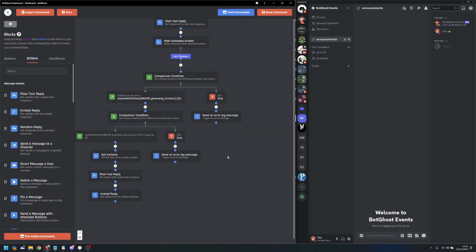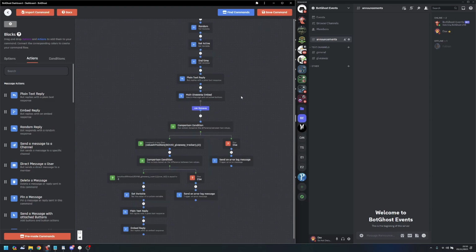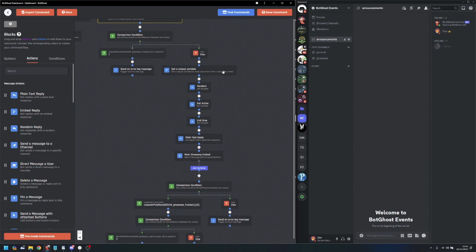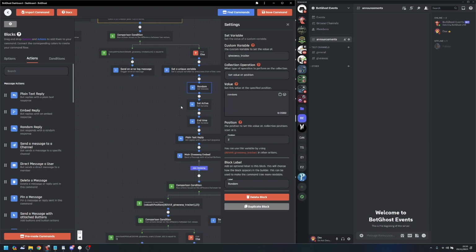Right. So save. What's happening is we are setting the unique variable, which is declared or instantiated every single time the command runs. And then we add it to the collection.